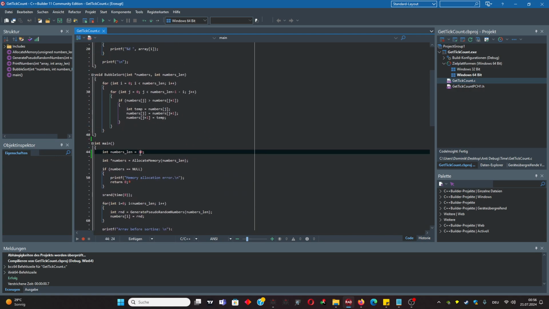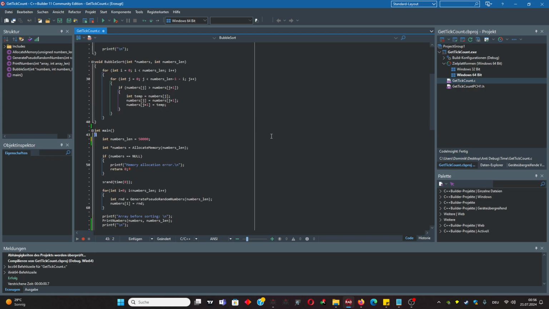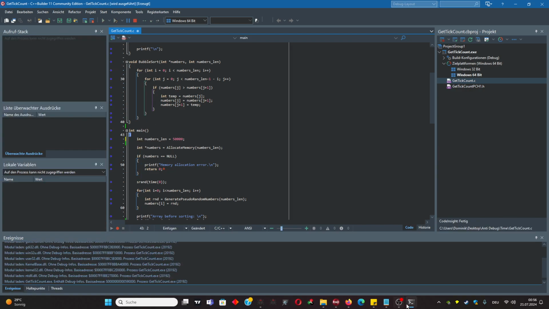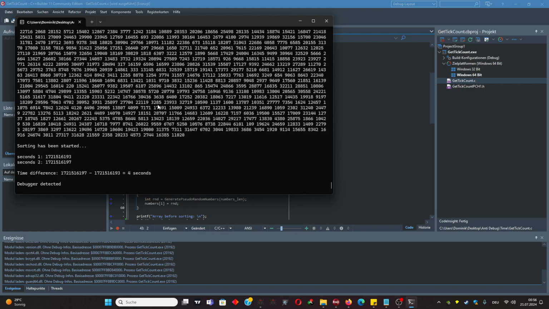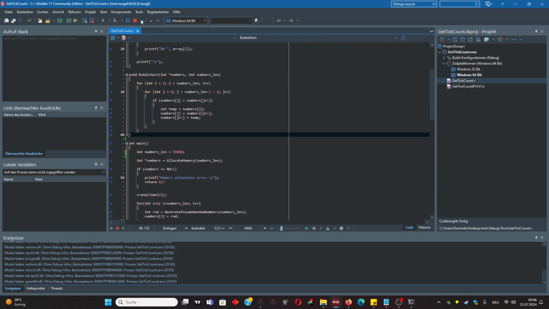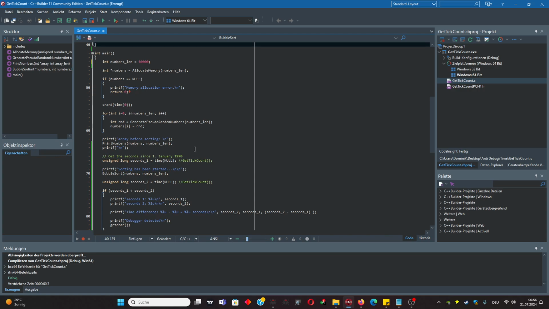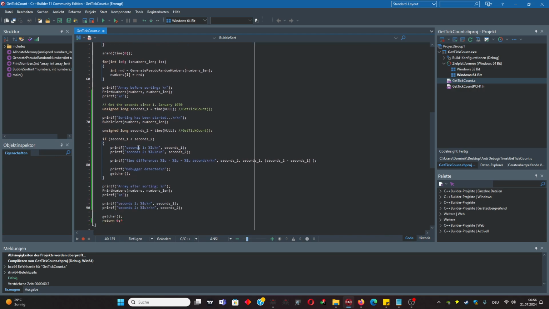So for example, the numbers a little bit bigger. After the sorting, it will run into the debugger detected block. And there was a time difference of 4 seconds, so it's not the best method for measuring execution or function executions, but this should be good enough this time.